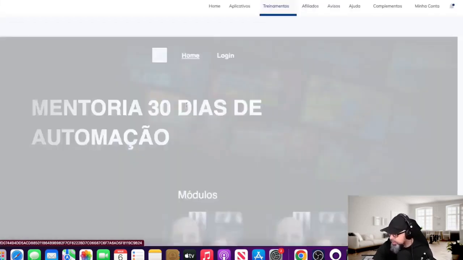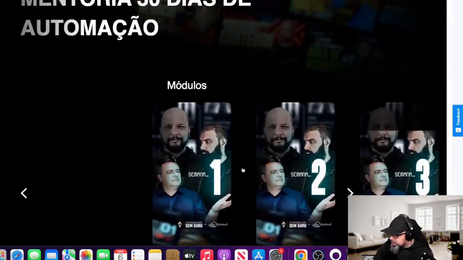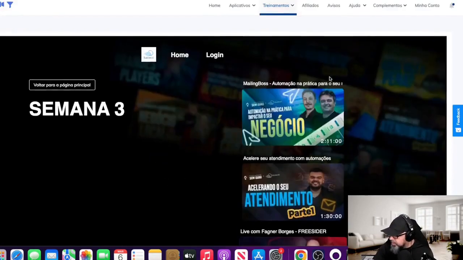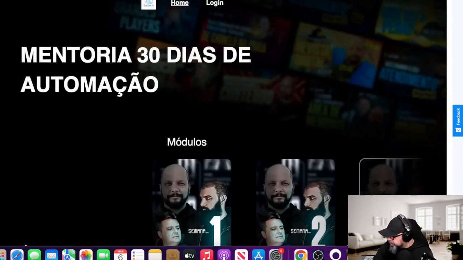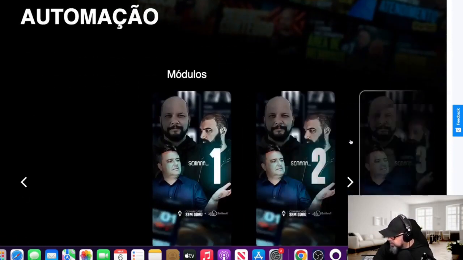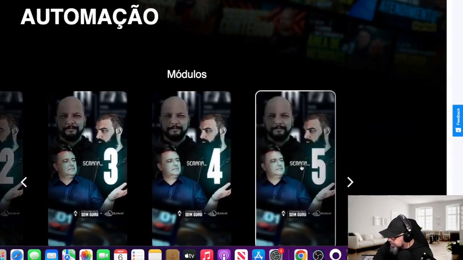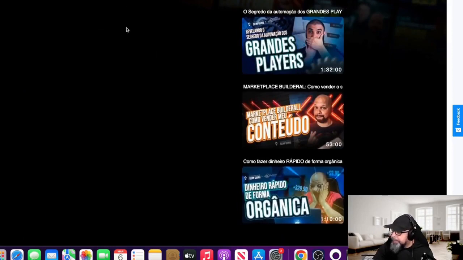So it's like a Netflix area. Look how cool it is, you see? There are banners here with the classes, and each class you click on has the specific classes for each module. Look, then you go back. Each module has it there. Look, everything you need to learn here to work with automation. Okay?